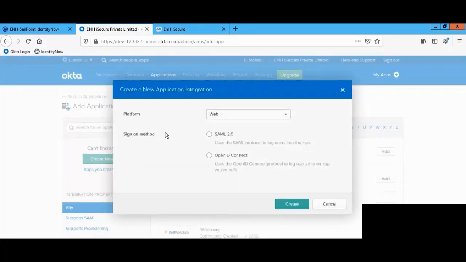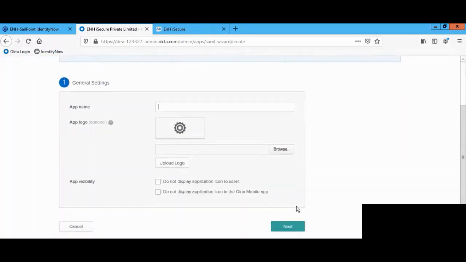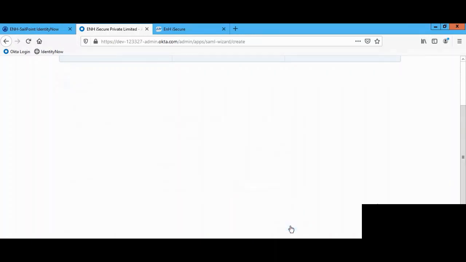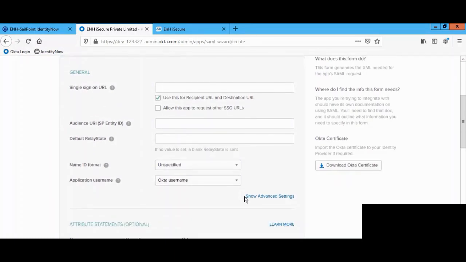We would be integrating IdentityNow as an application, which is a web-based platform, and the integration method or the sign-on method will be SAML. As part of this application creation, we need to provide a few general details on what the application name and logo are supposed to look like for the end user. Then the next section requires us to provide the details of the SAML integration. This information can be obtained from the IdentityNow tenant.